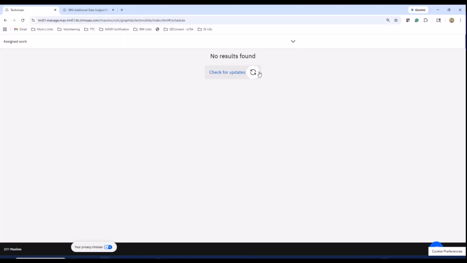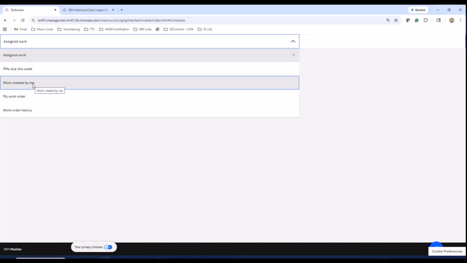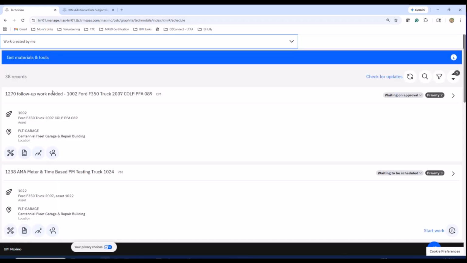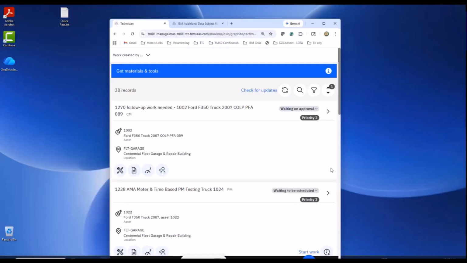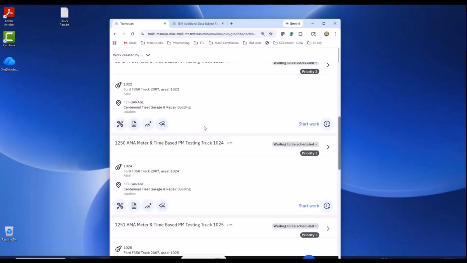I don't see anything in here. But if I go into work created by me, I've created a few work orders. I should be able to see something in here. And now I'm starting to actually see work orders. Again, if I shrink this size down, this is what it would look like on my iPad. And I can see the different work orders here on my iPad with all these different symbols and everything.